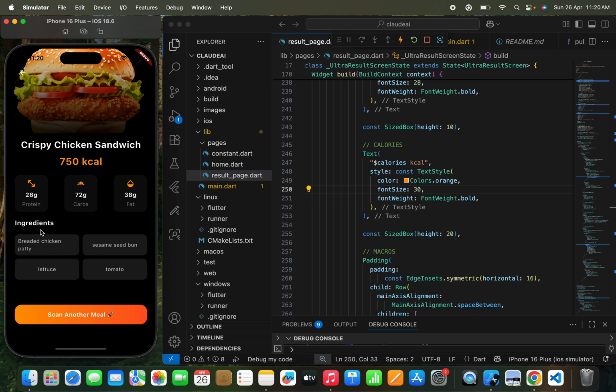And it also tells the ingredients, like breaded chicken patty, sesame seed bun, I don't know what it is. Then tomato, onion, pickles, mayonnaise, cheese, and vegetable oils. Okay, so this is how you can see the Claude AI is working, and it is going to simply give the complete detail about that food item. Also, you can see that it provides the protein, carbs, fat, the kilocalories and the ingredients as well.